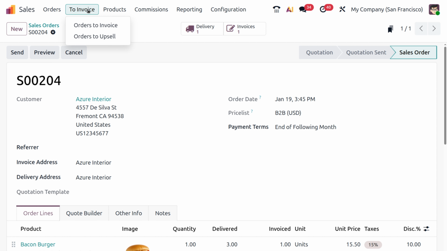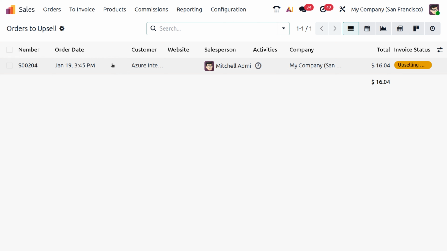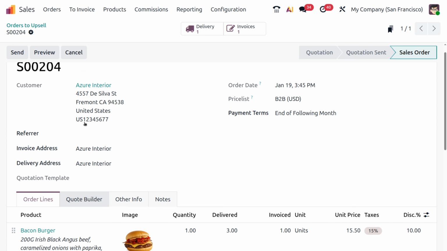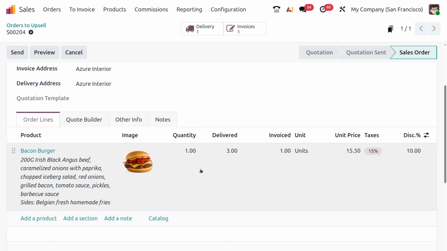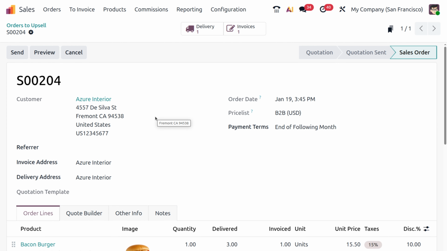Moving on to the invoice section, orders to upsell. There you can find we have the upselling quantity. By clicking on it you can find the order. There we have the order line tab, with the quantity, delivered quantity, and the invoiced quantity as well. Okay. So once you are there, we don't have any option to create an invoice.